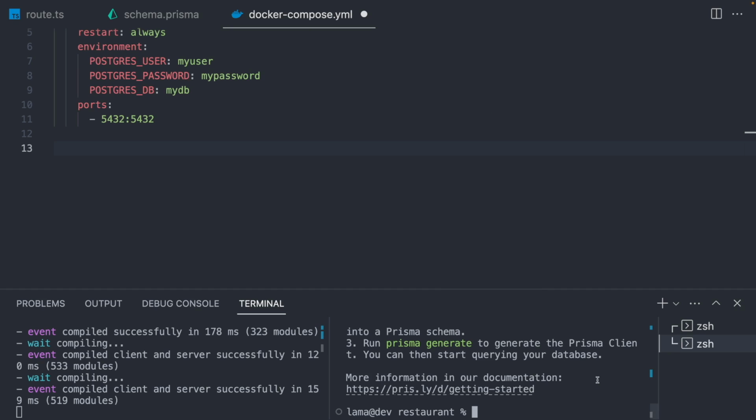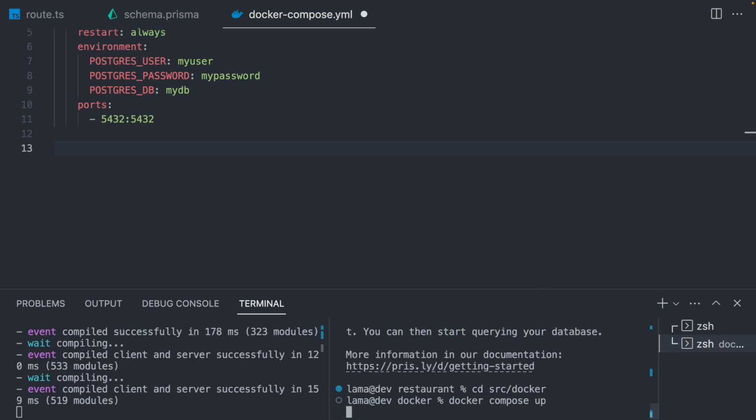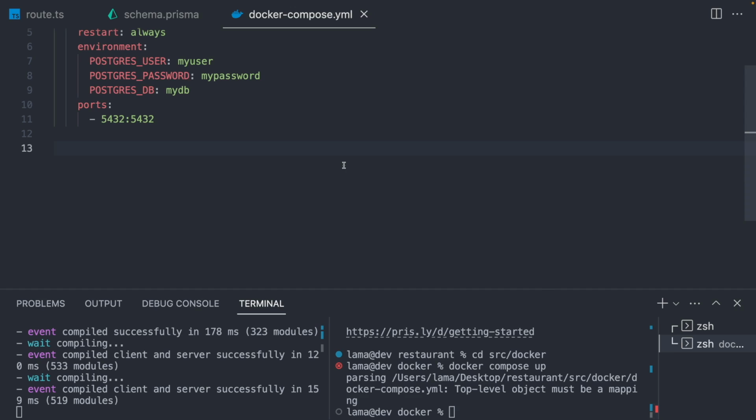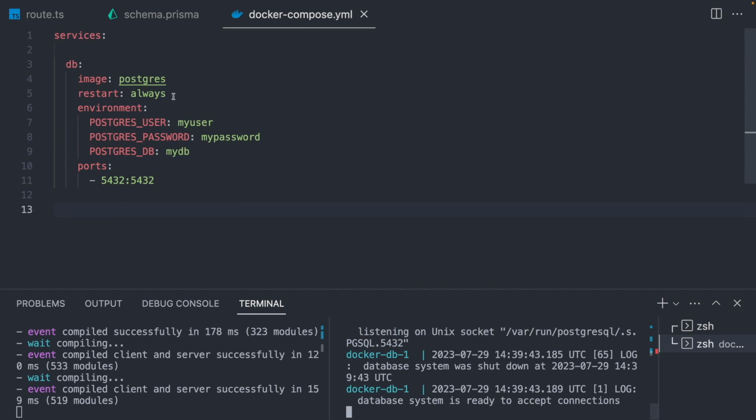To do that, I'm going to open up my source folder and Docker folder, and if I say docker compose up, oops, I didn't save here. Let's try again. And as you can see, it's installing our database with all its configuration. And after that, we are going to reach it using this port number.